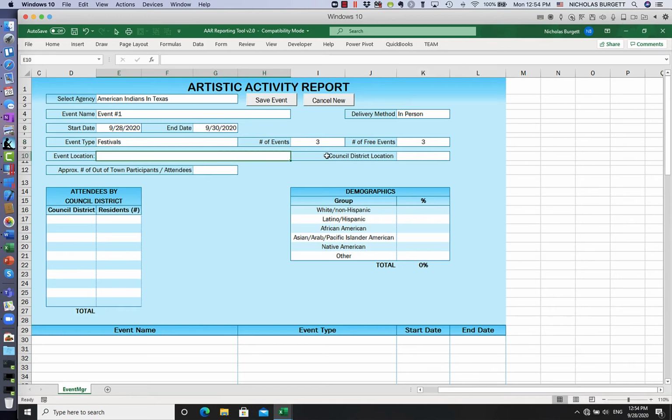Now you have two location options here. One is the actual name of the location, as well as the council district where it is located. I'm going to select Council District 1, and we'll just enter in some random data.